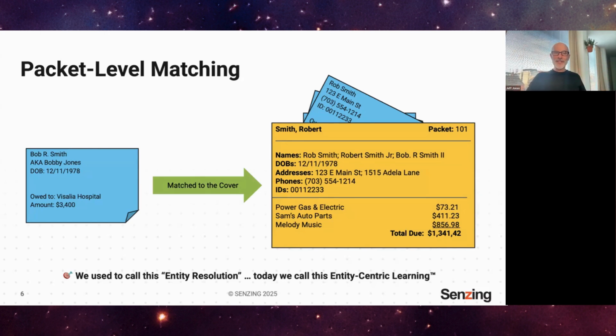We, by the way, used to call this entity resolution. Then, pretty soon, everybody used entity resolution for everything on the planet that has to do with record matching. And so we've had to change the name to entity-centric learning.